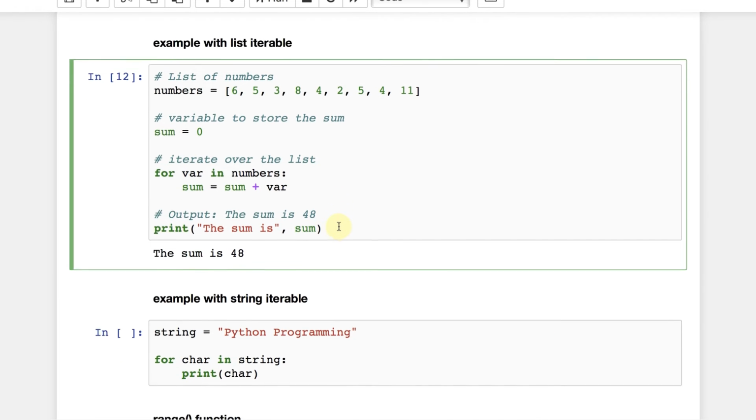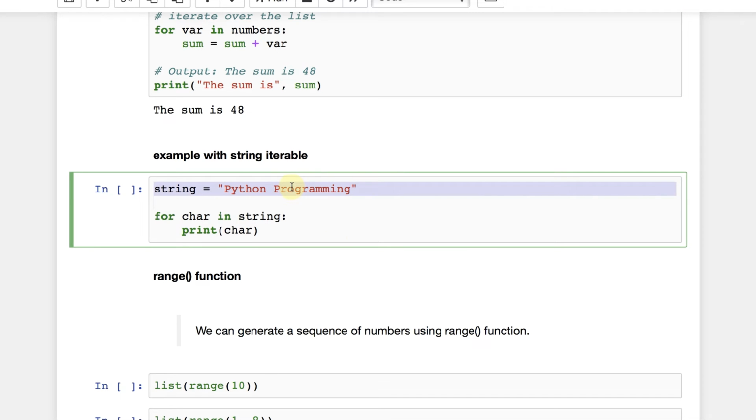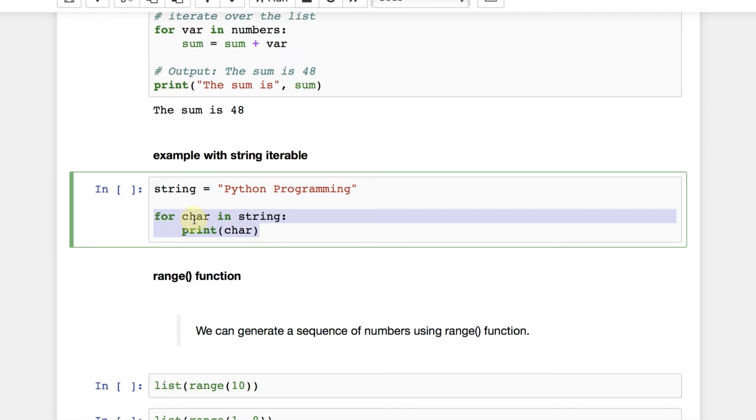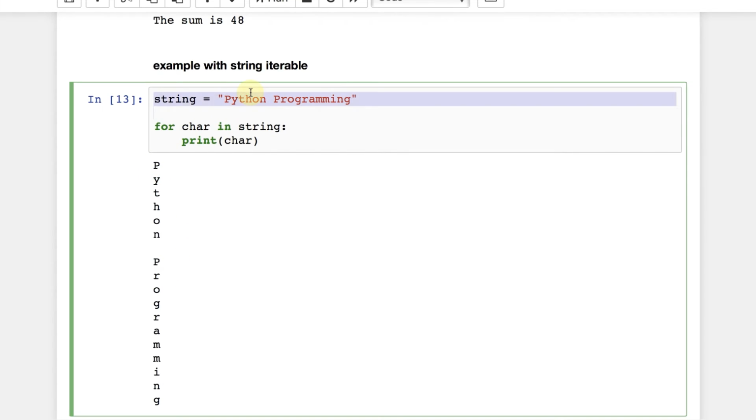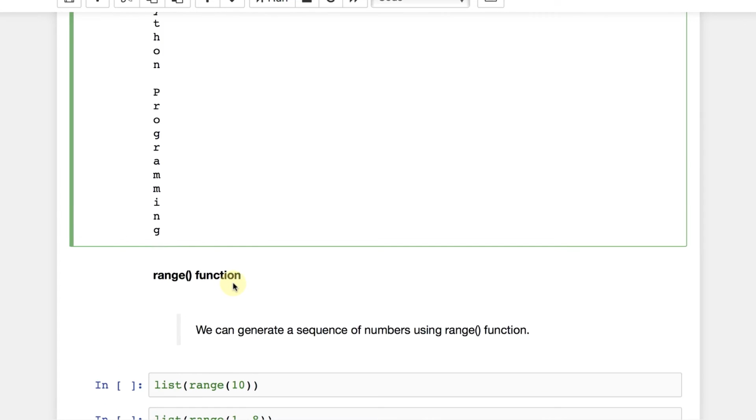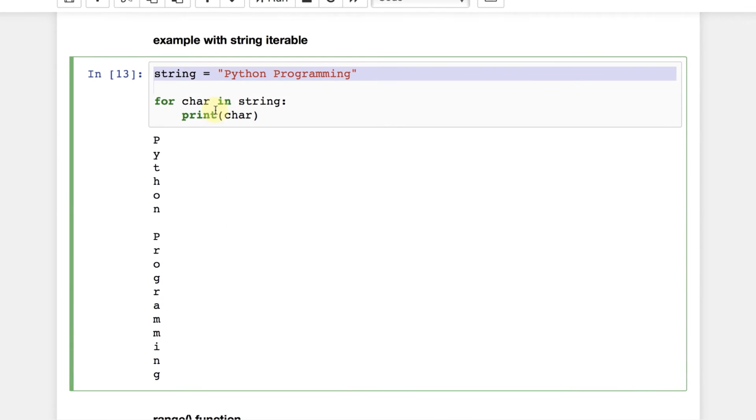Similar to the list, we can actually perform the iteration over strings as well. Here I have created a string, Python programming, and it is assigned to a variable string. Here I am iterating over every character of the string, and hence we can see in the output every character of the variable string is printed. If required to take any action depending on a specific character, we can write code inside the for loop.